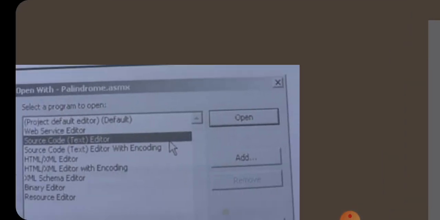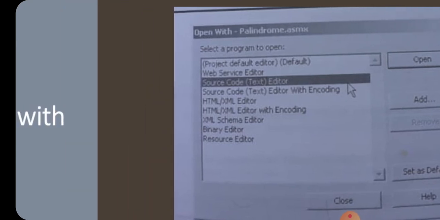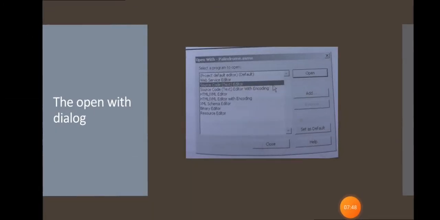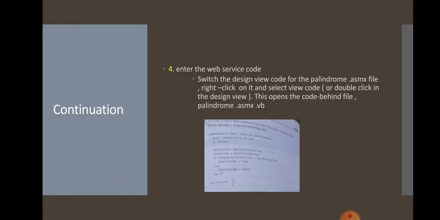Next, the source code window editor looks like this. We just click the source code and then click open. After that, we may enter the web service code in the code behind window.